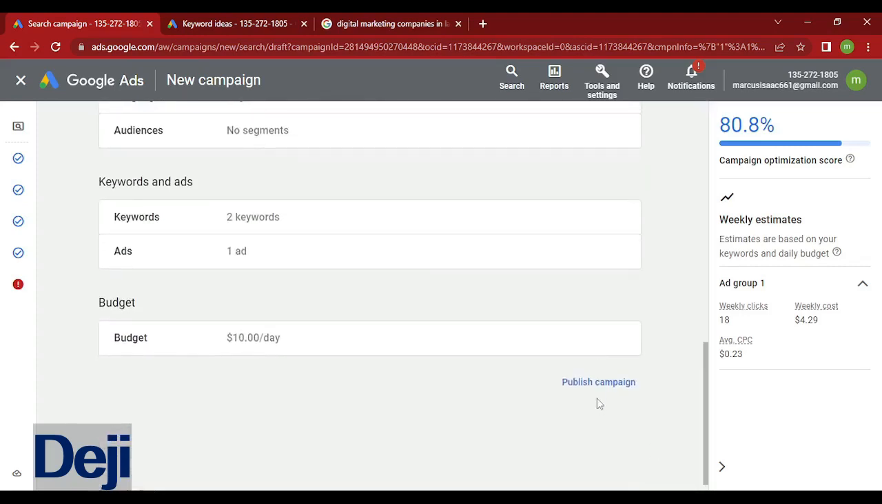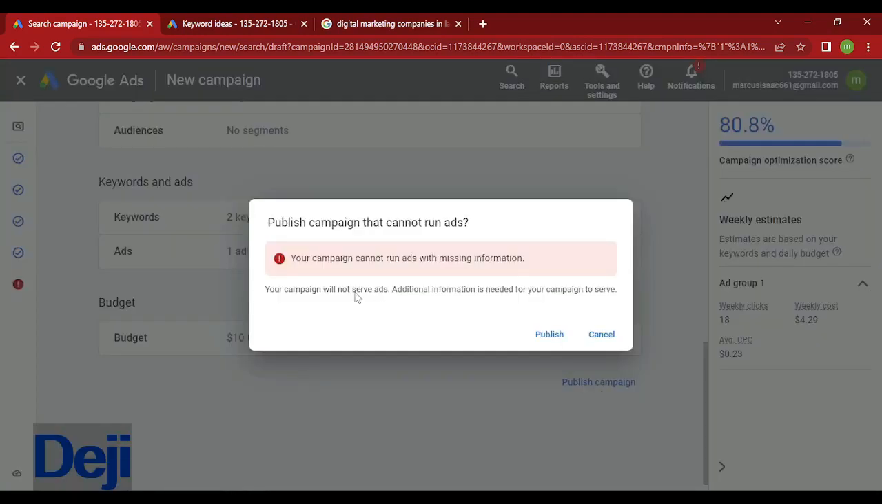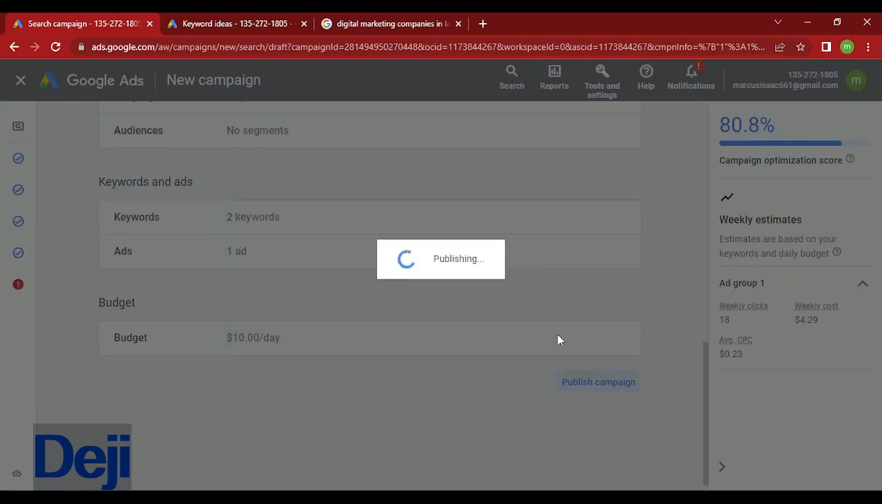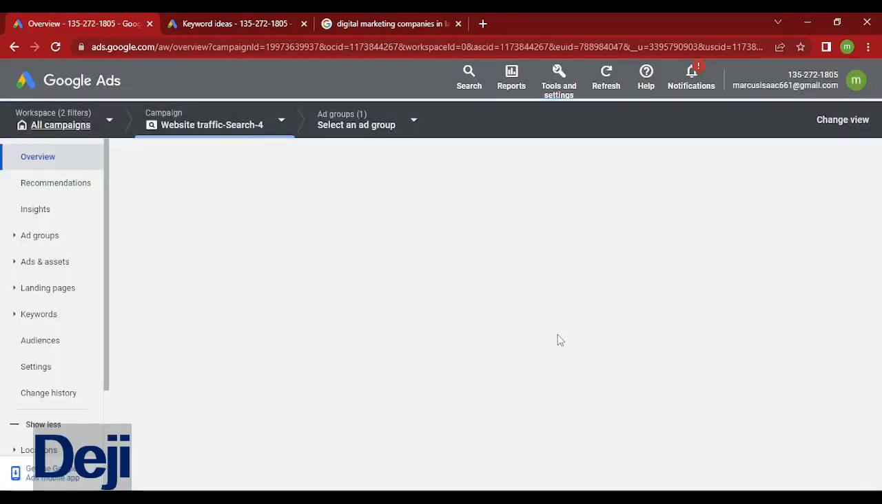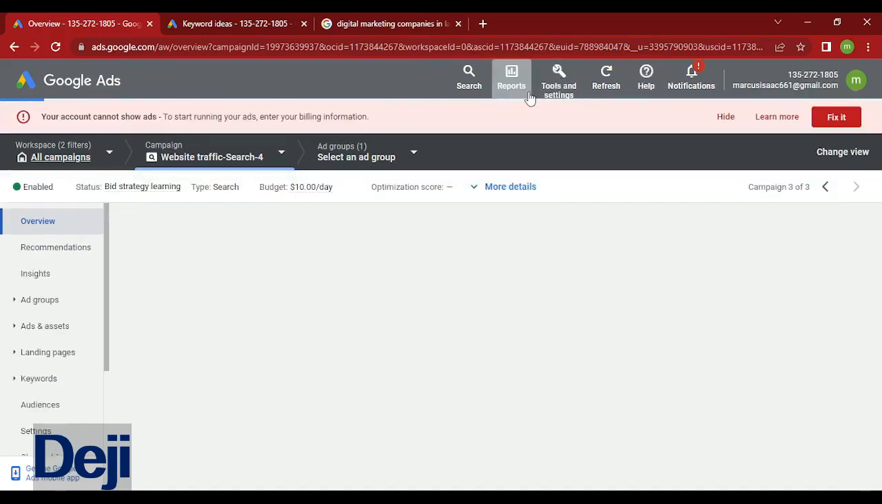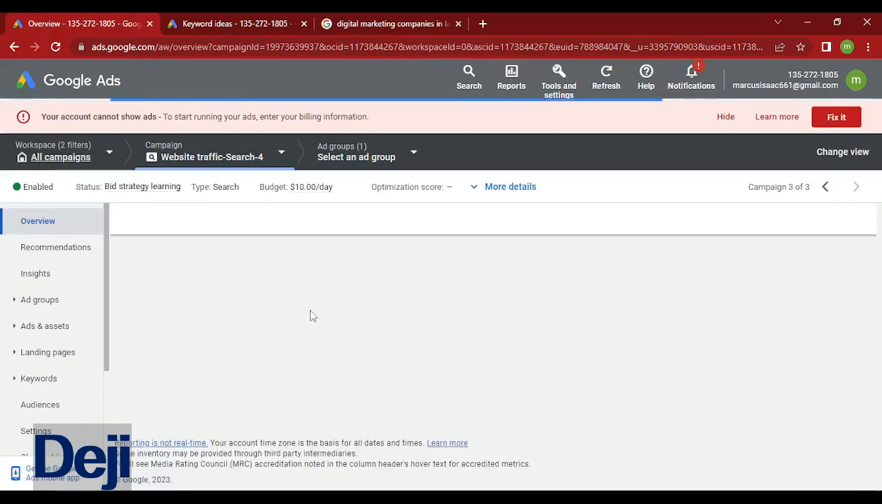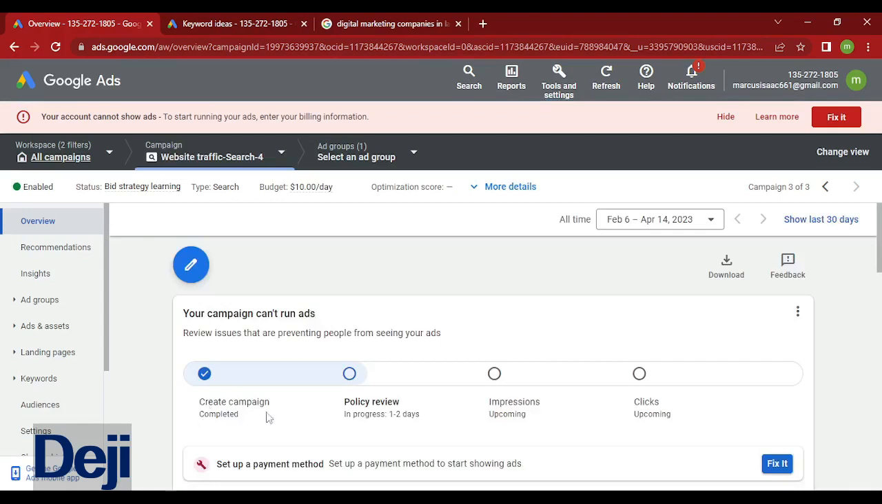So let me just click on publish campaign. Okay, so publish. So I can always come back to add my billing. Okay, so once it starts running, I'll see the impressions there, the number of clicks and everything. So it's not yet reading, you know.